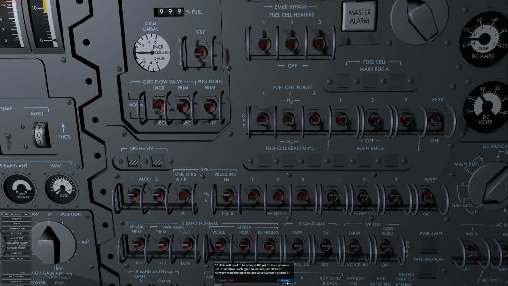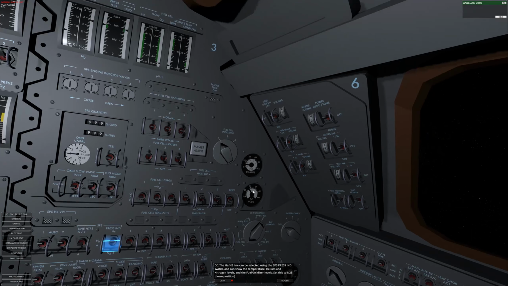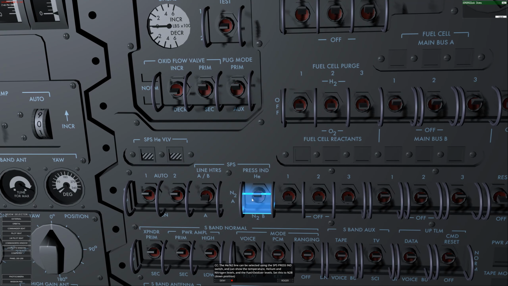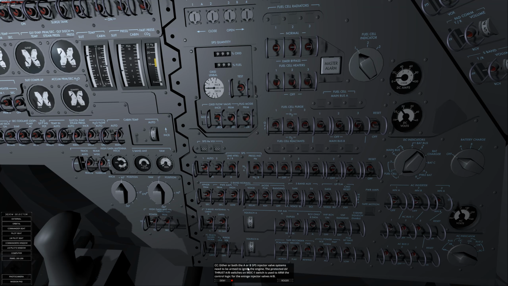I mean, this kind of makes sense a little bit. SPS and trace at the right of the NCLHC status. The HEN2 line can be selected using the SPS press and switch and control temperature, helium and nitrogen levels, and fuel oxidizer level. Set this to 2 and B down position. Most of the controls ignite the SPS engines located on MDC-1. Either both the A and B SPS injector valve systems need to be armed to ignite the engine.